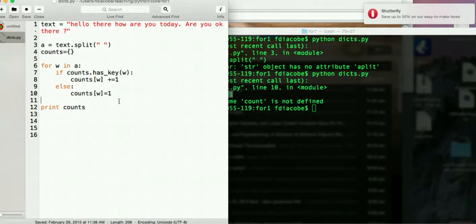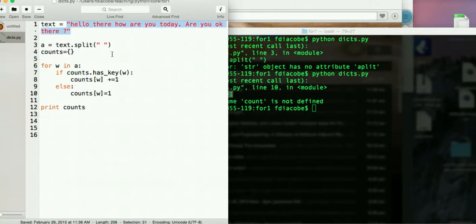I'll save it. Now remember what we're trying to do. We have this text and we're trying to count the words by going for each word, first making this text into a list, splitting it on the space. So this is a list of words. And then for each word in that list of words, I'm going to say, hey, does my dictionary have that key? If it does have the key, then I'm going to increase the count by 1. If it doesn't have the key, then I'm going to create it and put a 1 in there. And then I'm just going to print the dictionary.